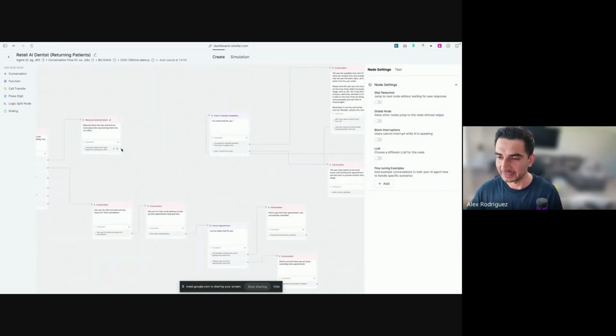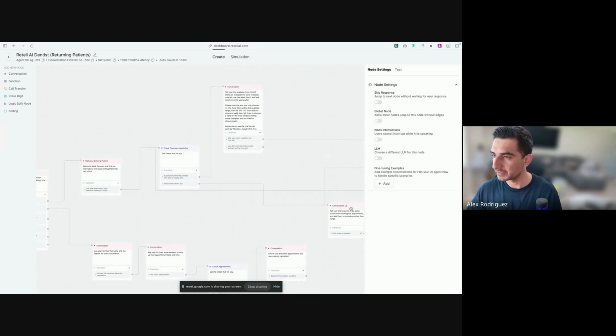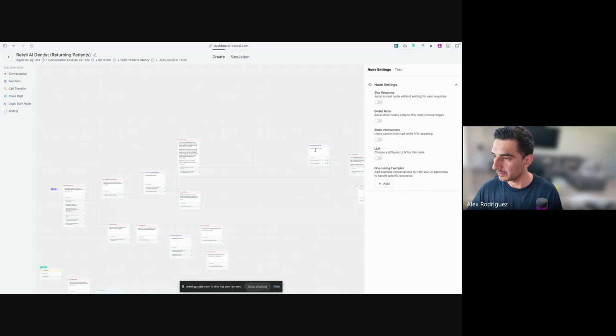So I'm just going to connect these nodes. We got the issue that the patient was facing. We're going to check the billability. Again, this is pretty much the same stuff that we had built previously. We'll give them those available time slots. And then we are going to book that appointment.